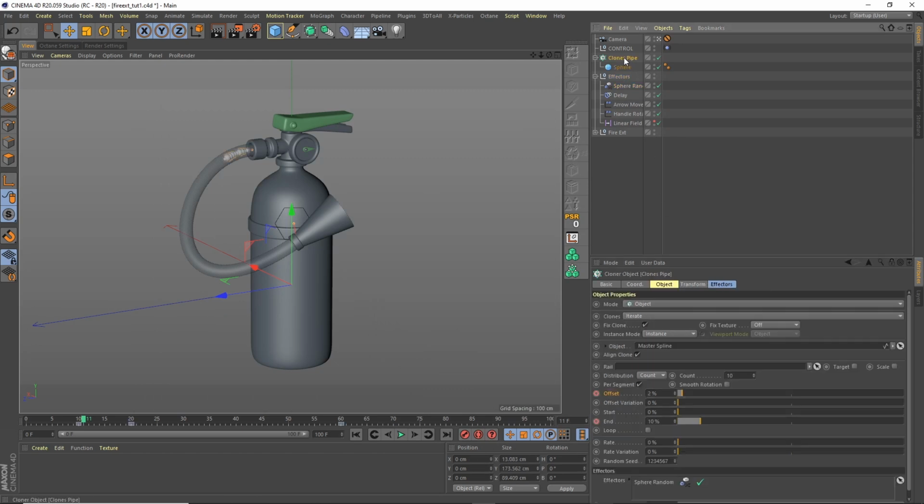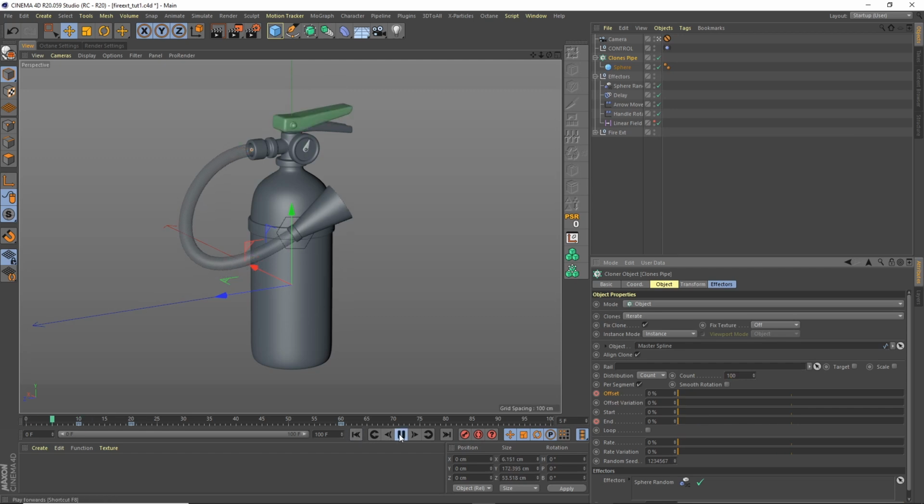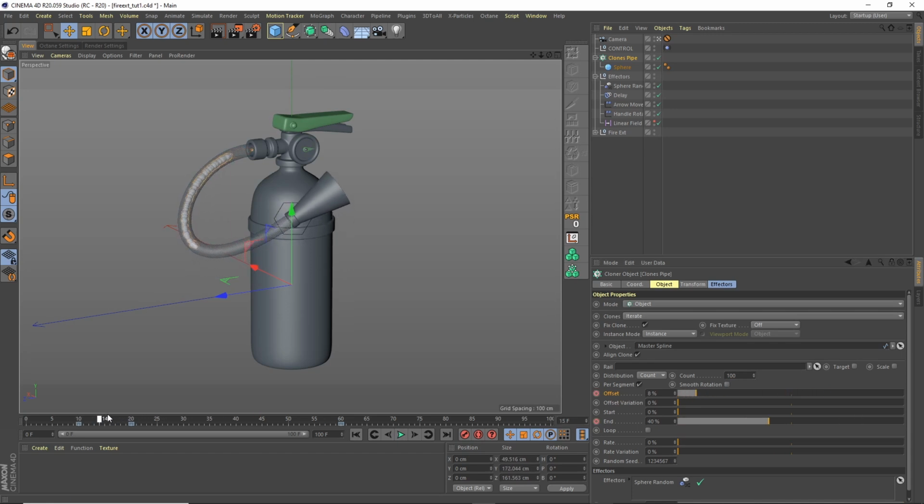And then I want to change the number of clones. They're on 10 at the minute. Let's change this to like 100. So I've got a whole bunch of them, and then just watch that. There you go. So they're shooting out.